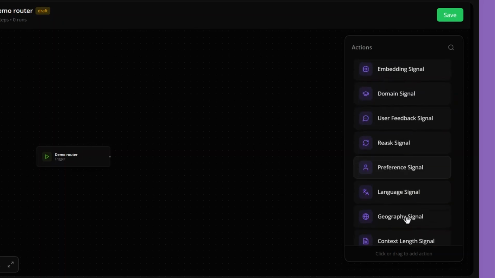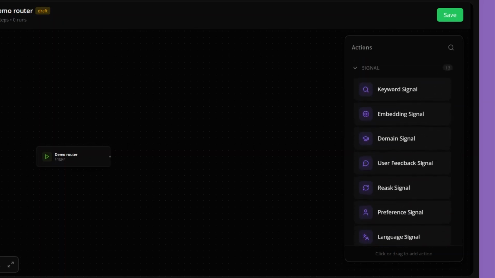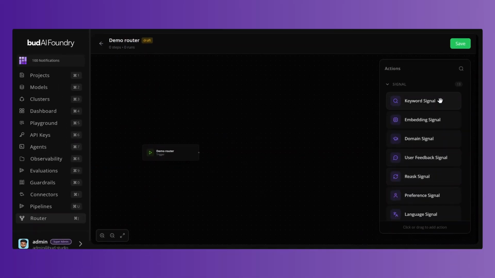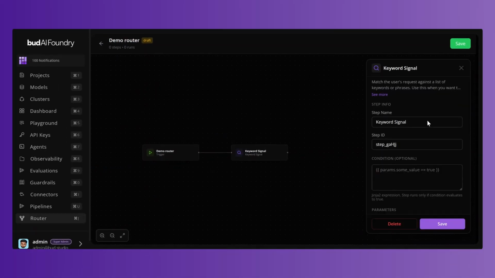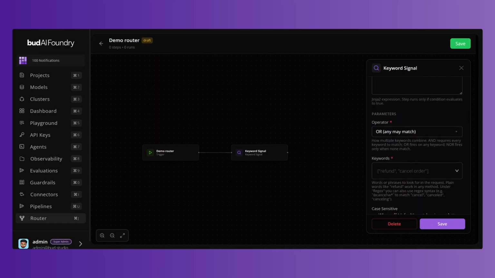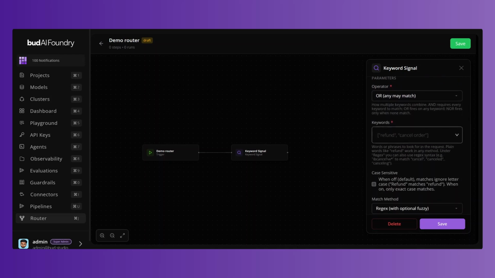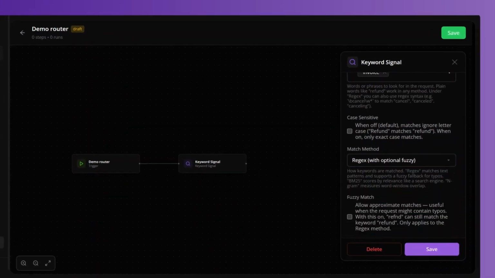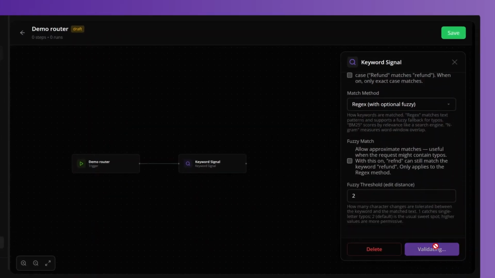Let's start with signals. Signals inspect every incoming request and extract information that the router can use to make decisions. For example, a keyword signal looks for specific words or phrases in the user's query. If a customer mentions terms like invoice, refund, or subscription, you can immediately route that request to the appropriate workflow.